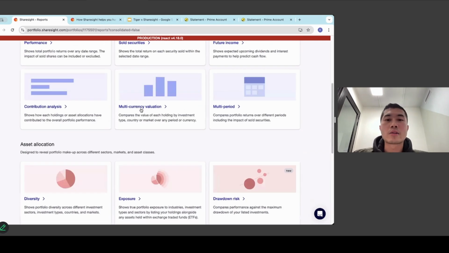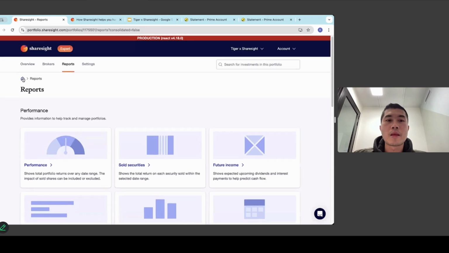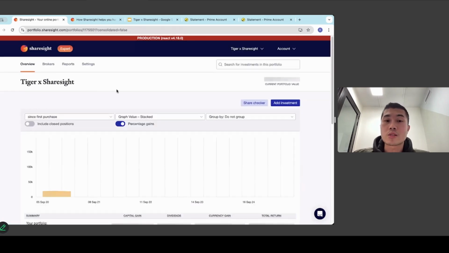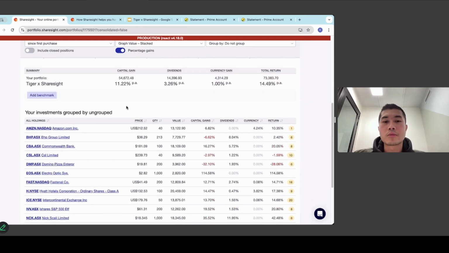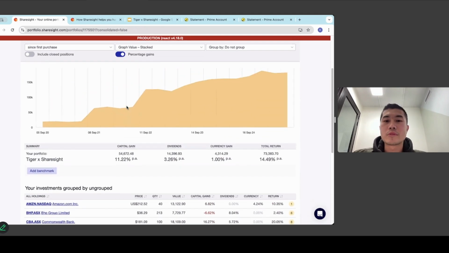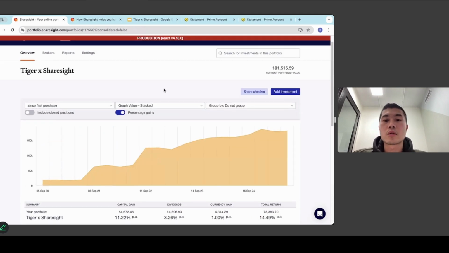And then there are other functions. There's also a limitation of 10 holdings on the free plan. But if you have a small portfolio, less than 10, you can still use Sharesight for free if you want. All right, let's see.